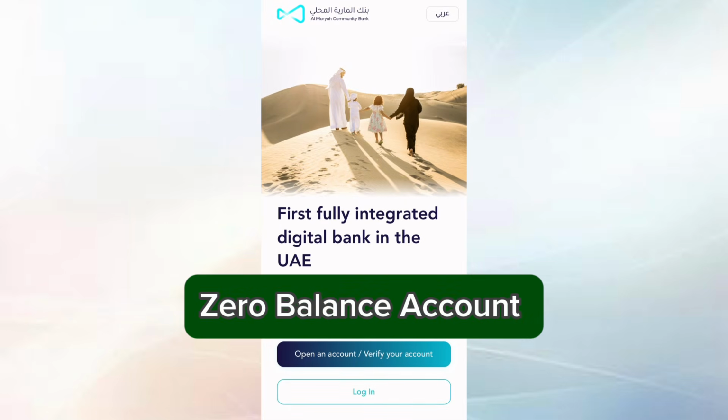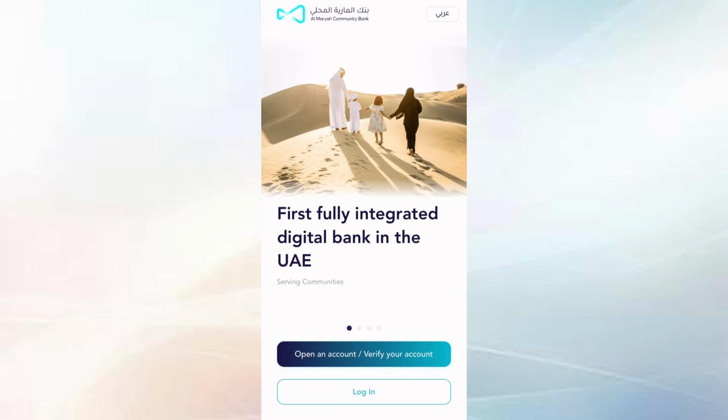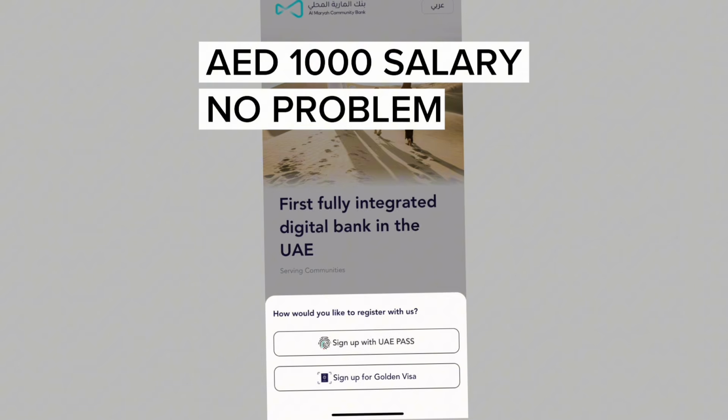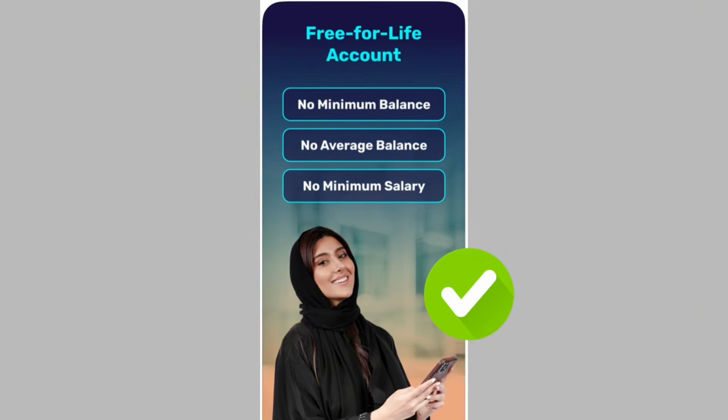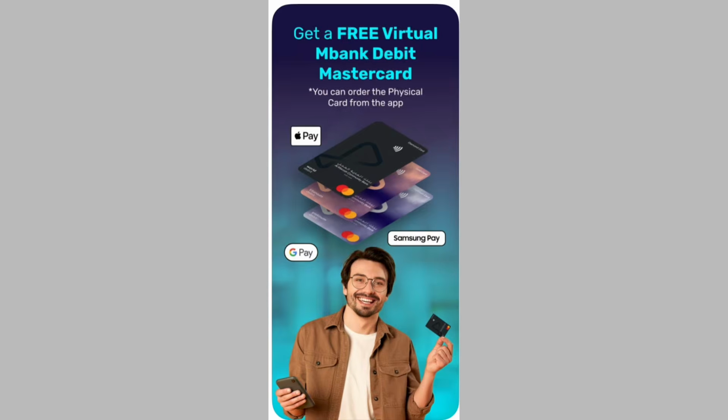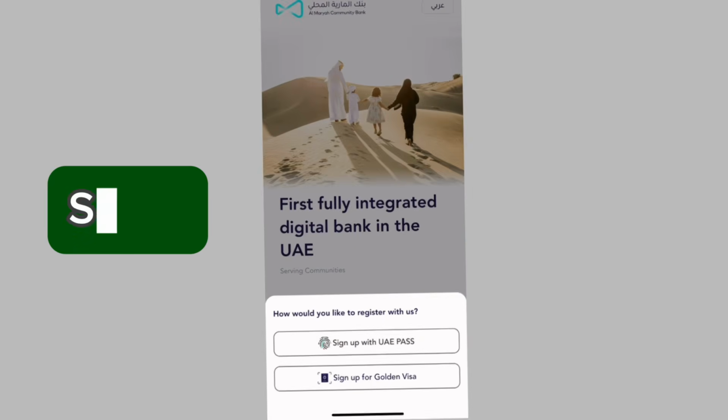So, once you have downloaded the Mbank app, open it and tap on this button that says Open an Account. As you can see on the screen, guys, you don't need any documents to open this Zero Balance account. All you need is your UAE Pass. So tap on Sign Up using UAE Pass.